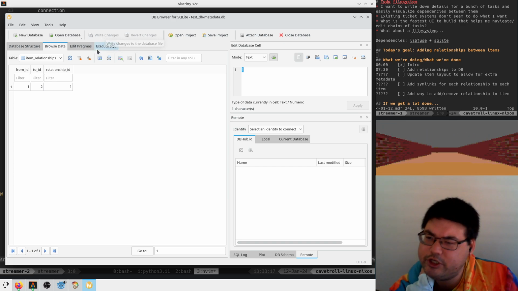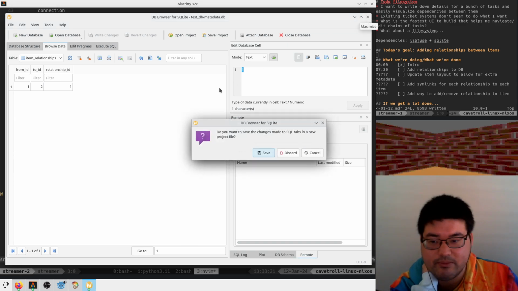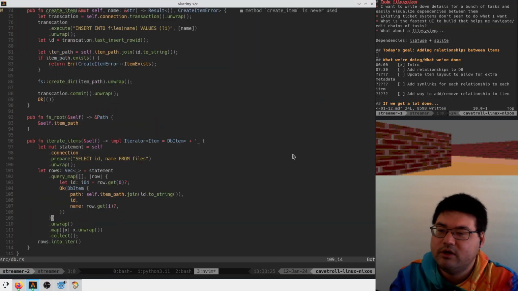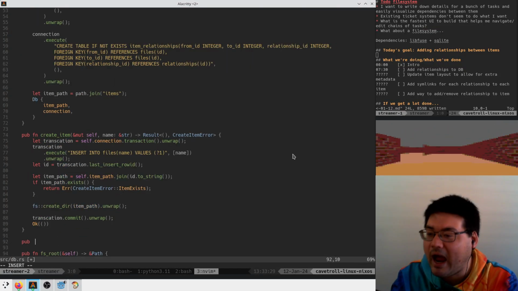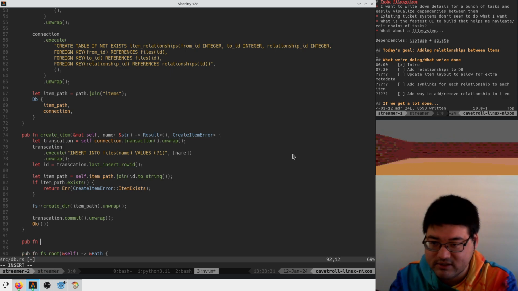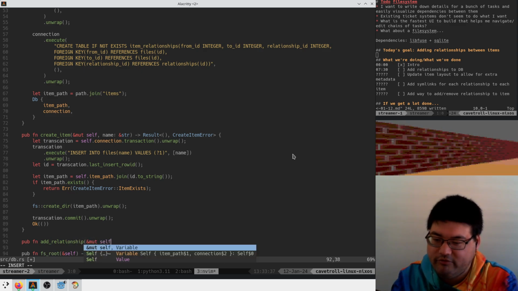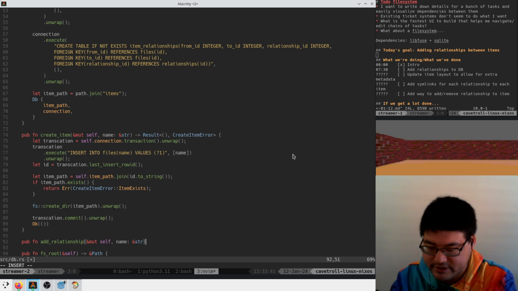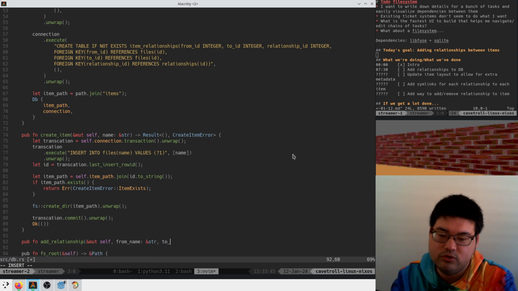Is that actually what I want to do? Maybe it makes sense for me to stub out the add relationship interface to the database now. Yeah, let's do that. We should at least have, even if we don't hook up to the file system immediately, the ability to do it through the interface. So we'll say add relationship, and it's going to take self, and it's going to take the from name and the to name.